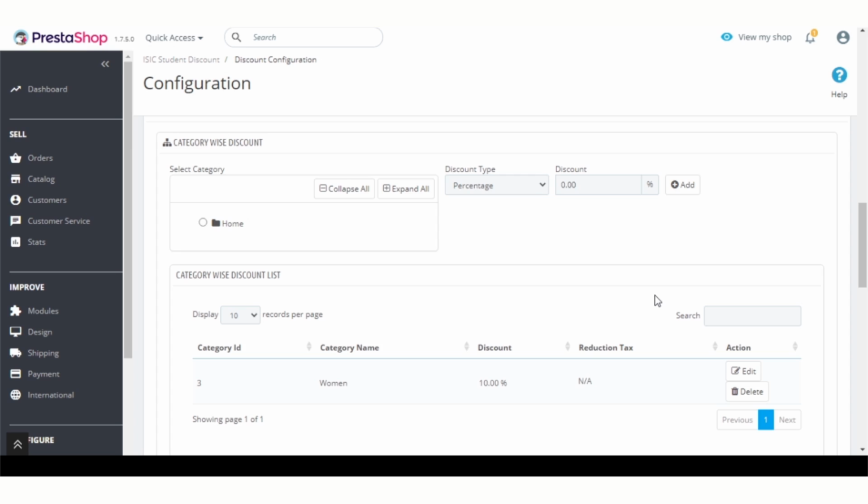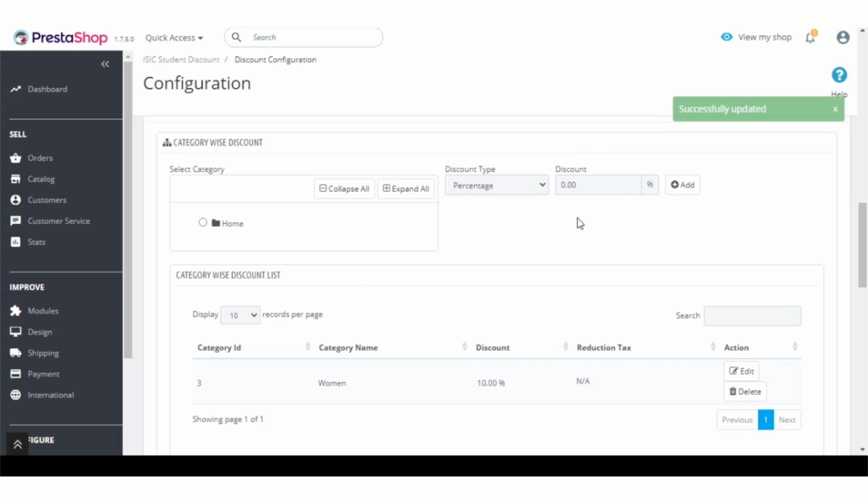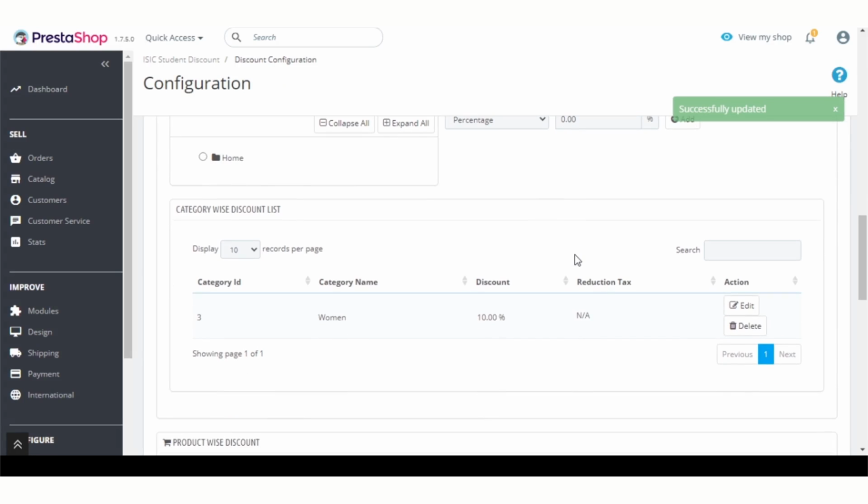After setting the ISIC discount, admin can change the category, discount type, and ISIC discount value by clicking on the edit button. So when admin clicks on the edit button, a pop-up appears on the screen from where he can change the category, discount type, and the ISIC discount value. Admin can also choose to delete this category by clicking here.